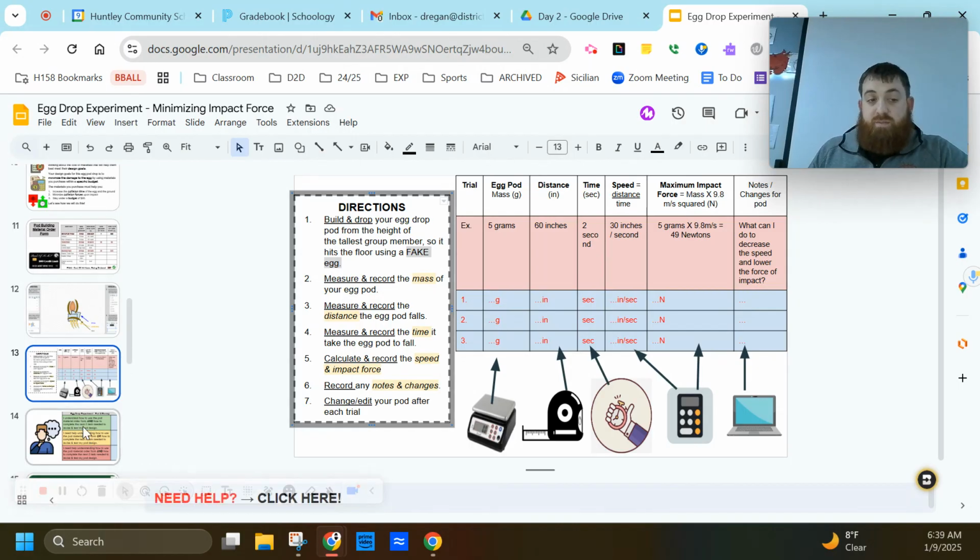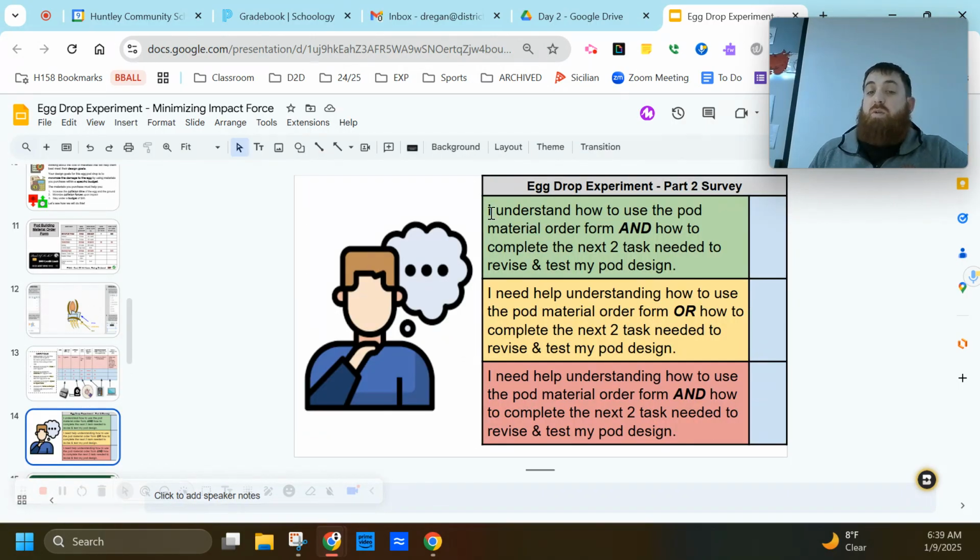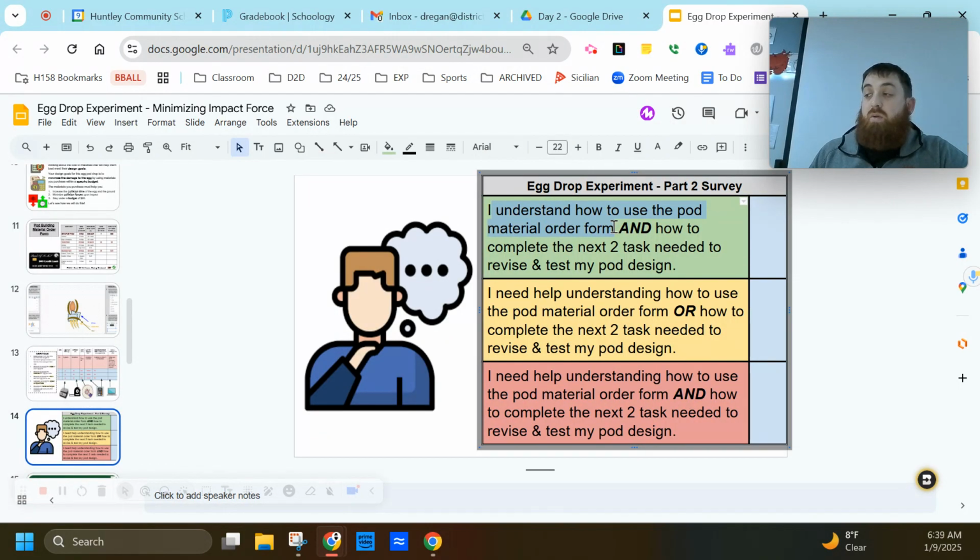So, take a second, folks. Ask yourself, do you understand how to use the material order form? Do you understand how to complete the next 2 tasks where you revise your model, so change what you're doing, and test your pod design? Take a second, place your X where you fall. If you put your X in yellow or red, reach out for help. Otherwise, good luck.